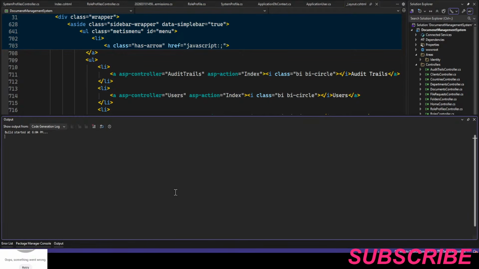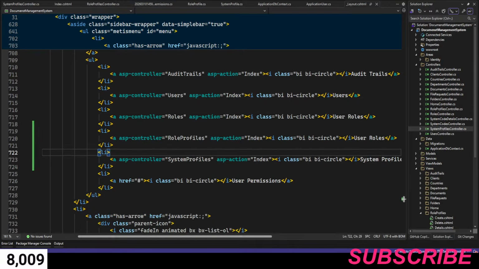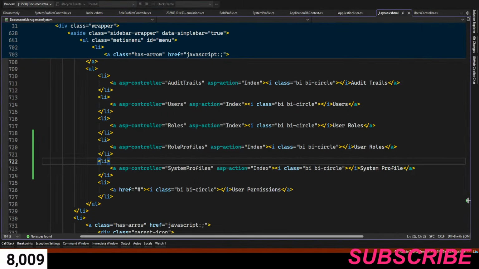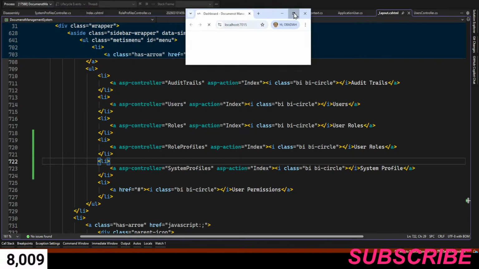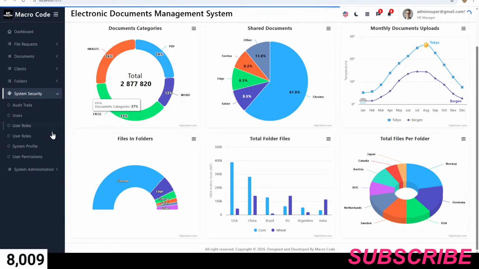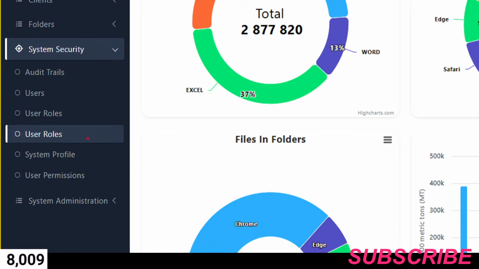So if we launch our app now, we should be having new sub modules. Let me just relaunch our app. As you can see, if we go to security, we should now be having two sub modules that we've introduced. We have the user roles, and we also have the system profile. These are the two additional modules that we've added, and these will be storing mostly the user roles. So users will be assigned to roles, and also the roles will be having the permissions.